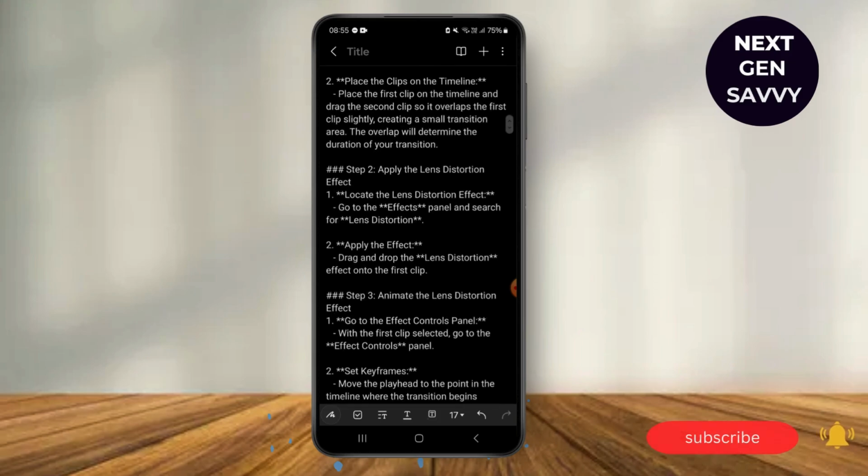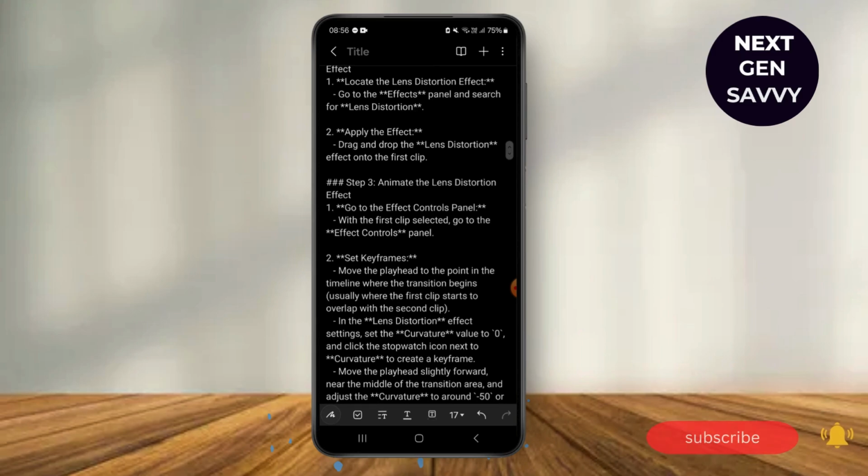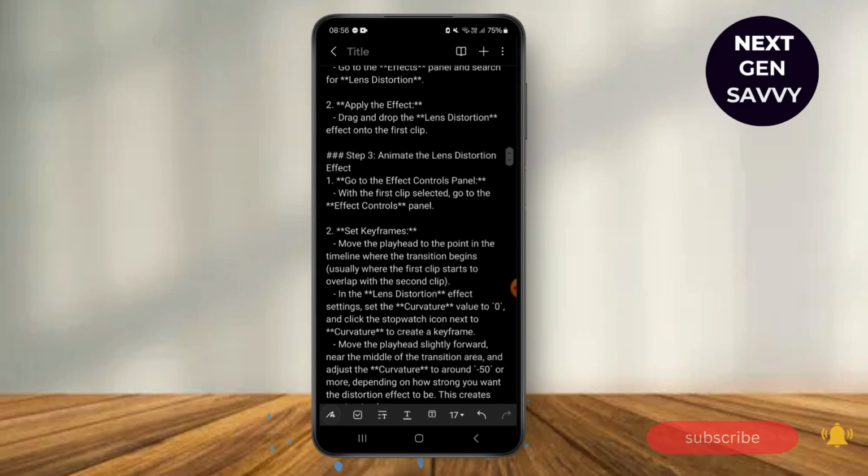Locate the lens distortion effect. Go to the effects panel and search for the lens distortion. Now apply the effect. Drag and drop the lens distortion as well. Animate the lens distortion by going to the effect controls panel. With the first clip selected, go to the effect controls panel.